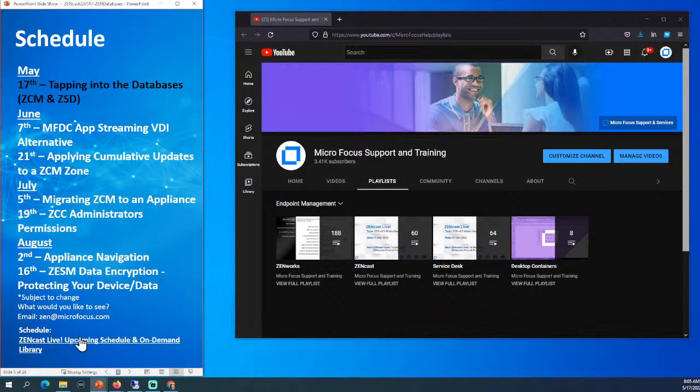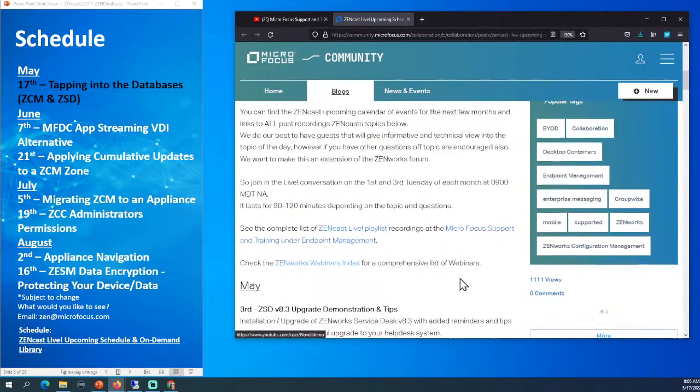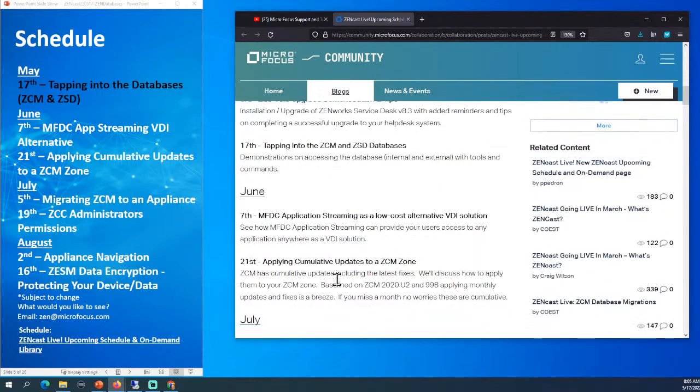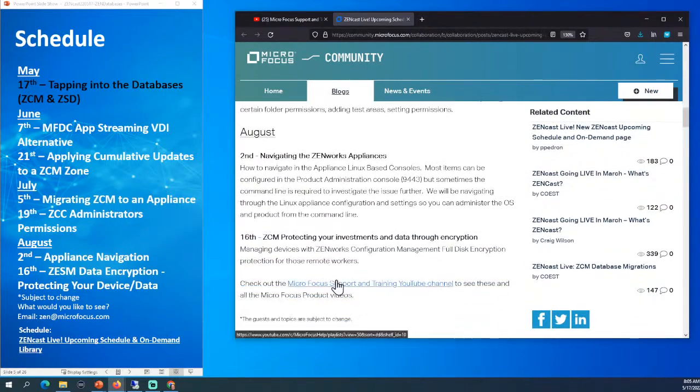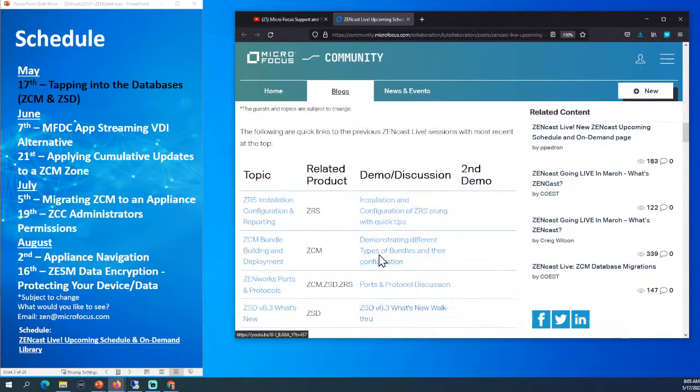This is the broadcast, and if you wanted to see the upcoming schedule, we go out a couple months. You can see the schedule here on the forum page. It's a community site. We have May, June, July, and August already set out there. And then we also have the past topics down below, so you can see any of the recordings we've done in the past. Be aware that that's there and it's for your availability, and it goes directly to the video recording.